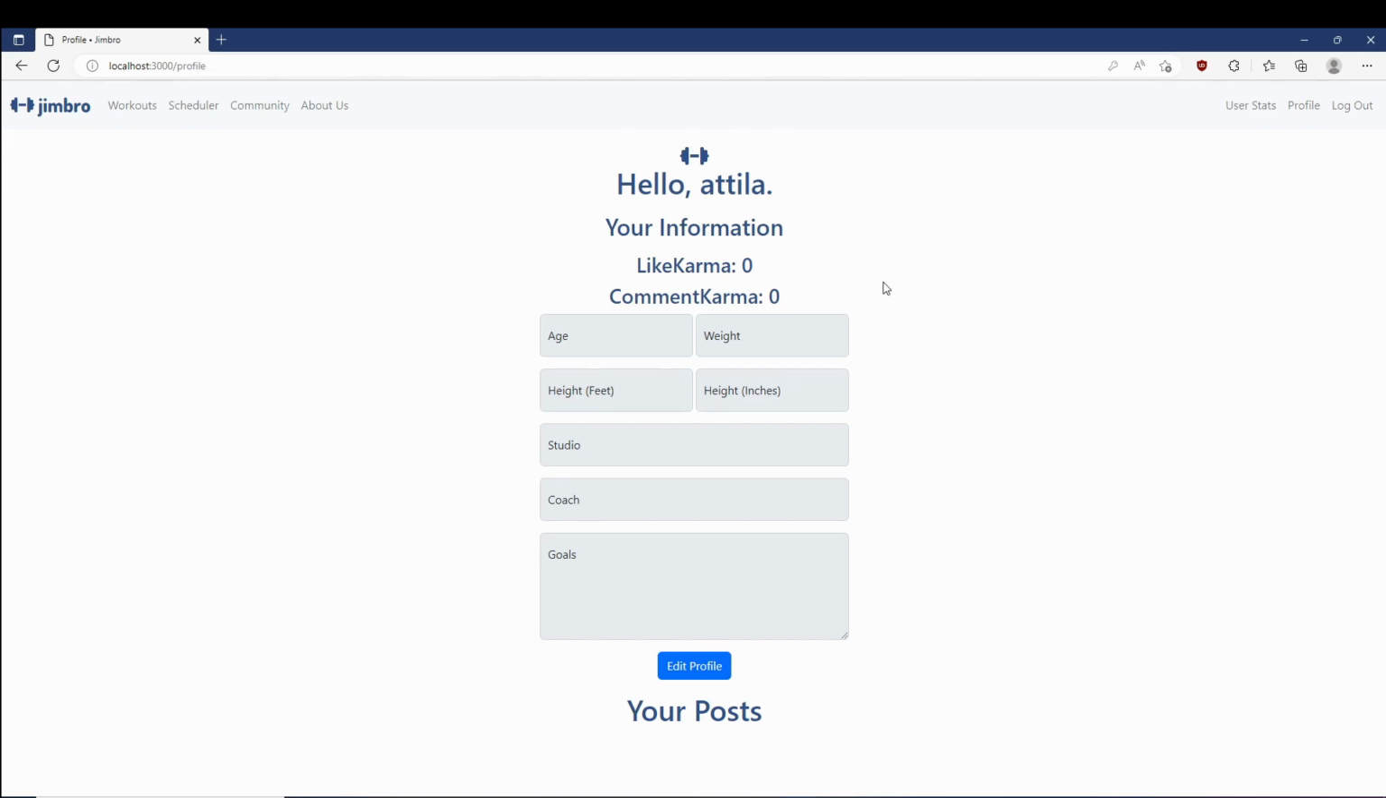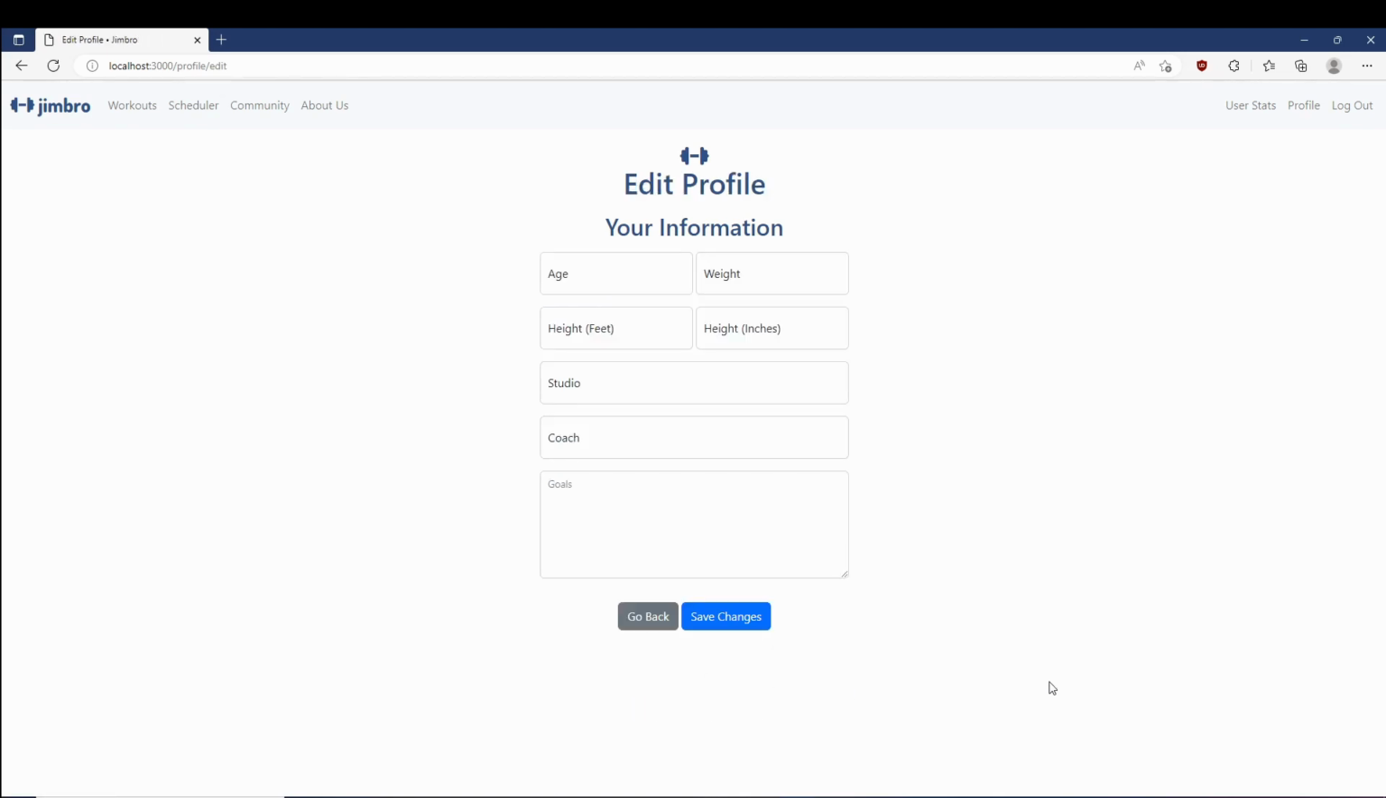Since this is a new account though, the profile page is going to be empty. There's going to be no information filled in. And to edit the profile, to have information on it, we hit the edit profile button. And now I'll be going over how to fill out this profile while going through all the validation checks. So if we don't fill in the profile at all, and we hit save changes, it'll say error, you must apply an age.